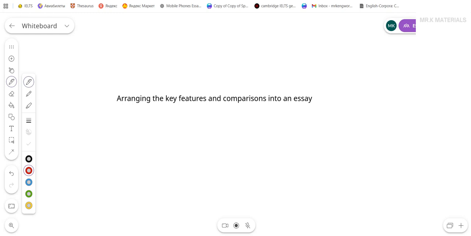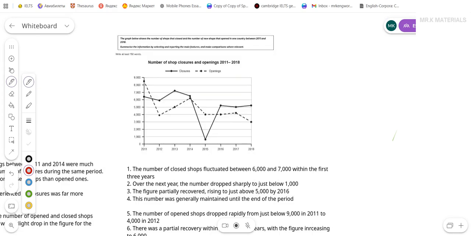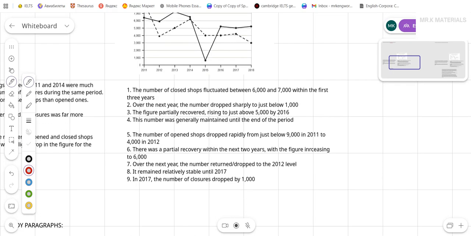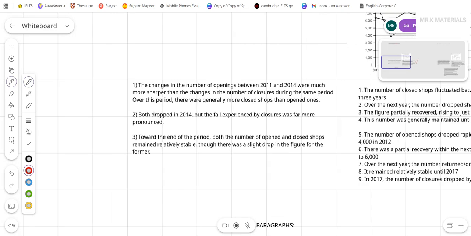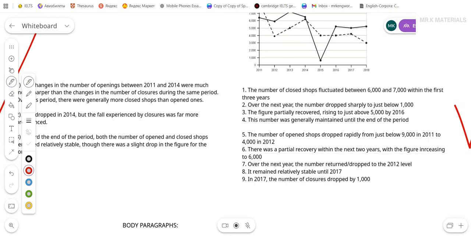In this video, we'll talk about arranging the key features we selected and comparisons we made in the previous videos into one clear and smooth essay. Now, here I have the trend graph from the previous video, and I have the key features, and I have the comparisons.